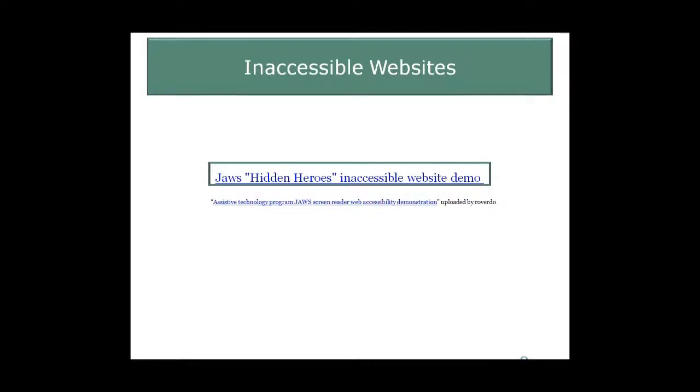Hidden Heroes is a Flash-based website that salutes the obscure inventors of ordinary items. It was a 2011 Webby Award winner for Best Navigation and Structure. The first part of the demonstration shows how a sighted user would use the website. And the second part of the demonstration shows how JAWS would access, or in this case not access, the website, even though it is possible to make Flash accessible to screen readers.